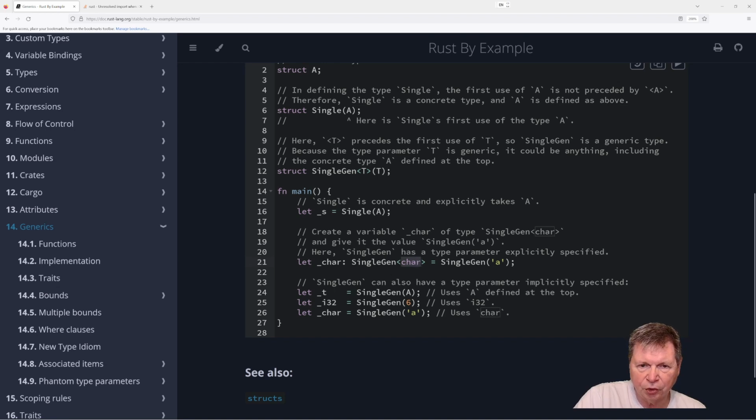So it'll contain a char type, or i32. Whatever you pass into single gen, whether it's an A or a 6 or the character A, that's the data type that this is.